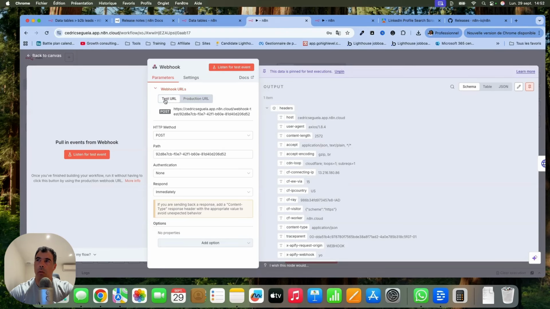So we'll copy this URL, and then we'll go back inside API, and here you'll see that we have a tab that says integration. So we are going to click on integration, add integration. We are going to type HTTP, and here we'll have HTTP webhook.